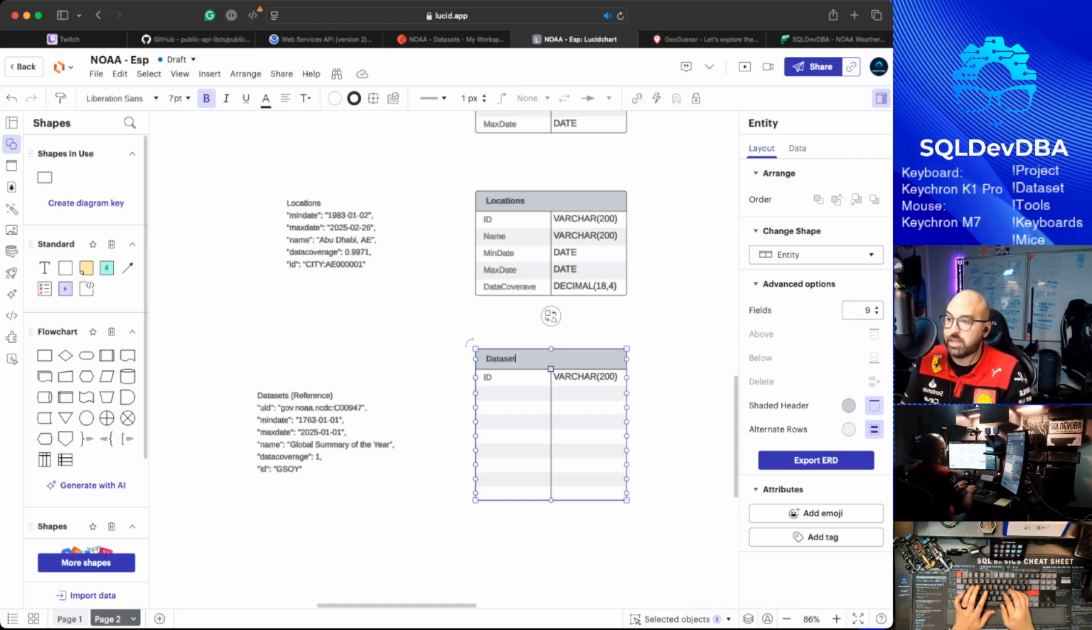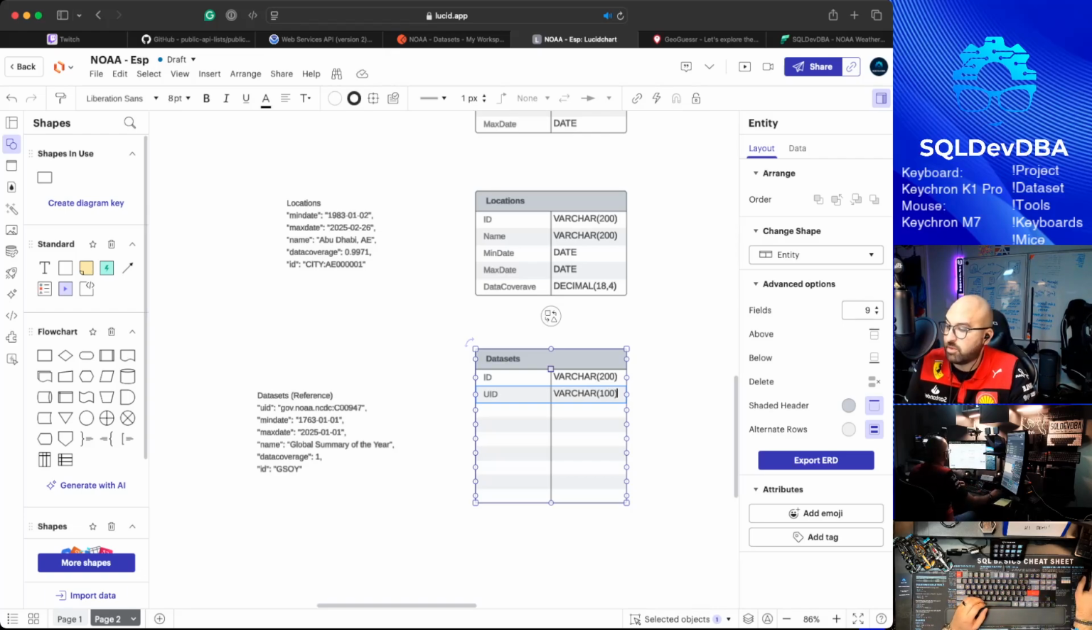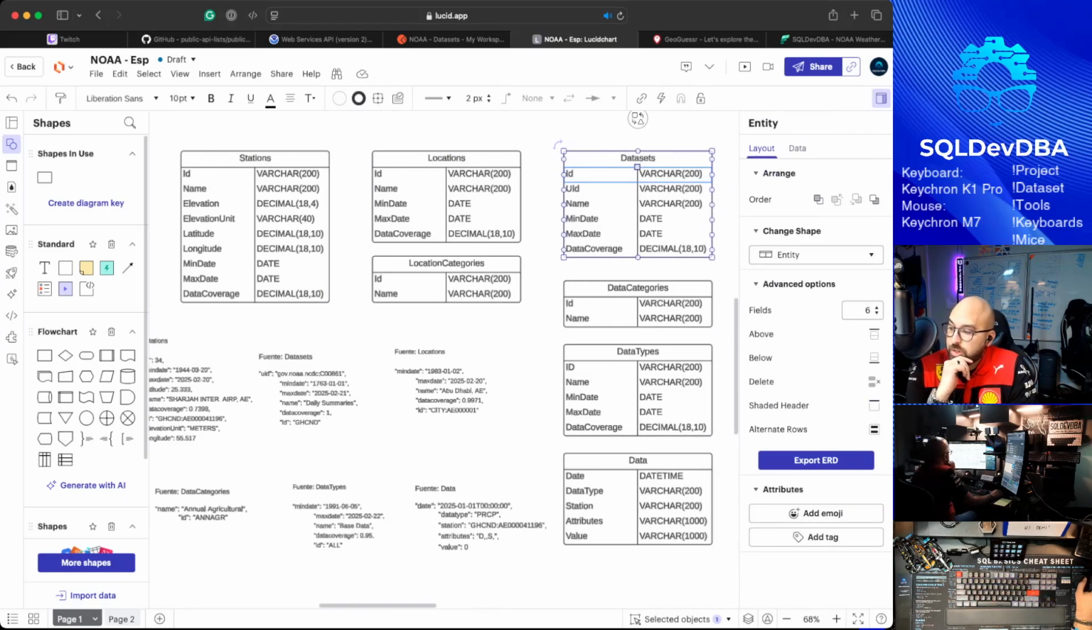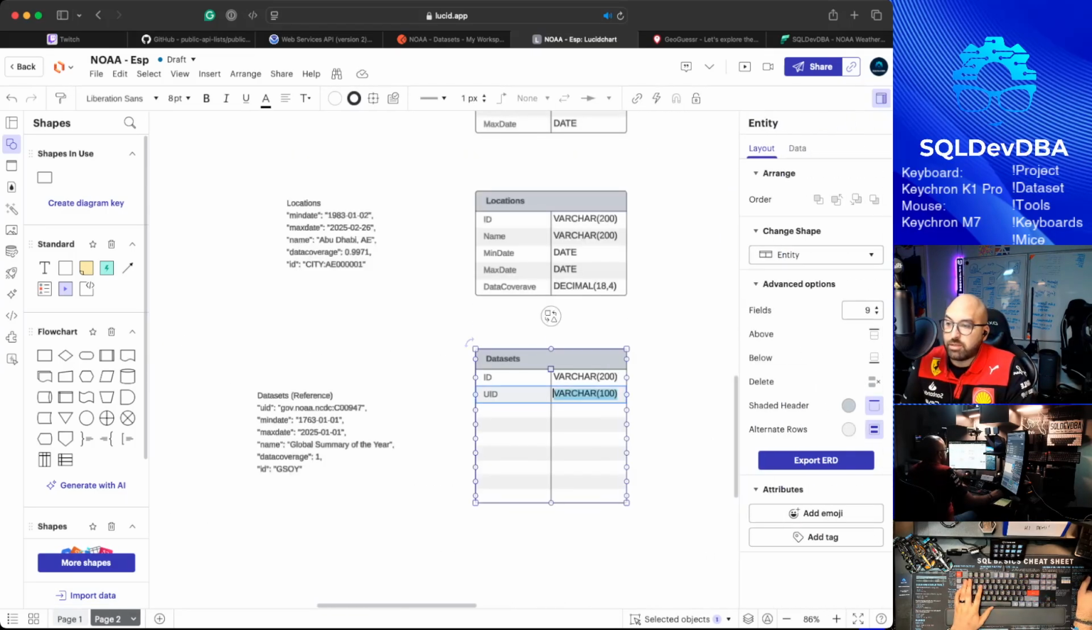So here we have datasets. We have an ID, so I'll leave that, and then we'll start from the top here. UID, that's going to be a varchar. Let's say 100 or something. What did I use last weekend? Dataset varchar 200. Okay, let's just keep things simple. Varchar 200. Not a lot of variety here.